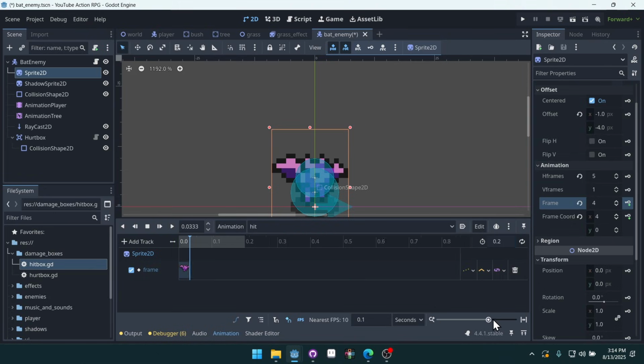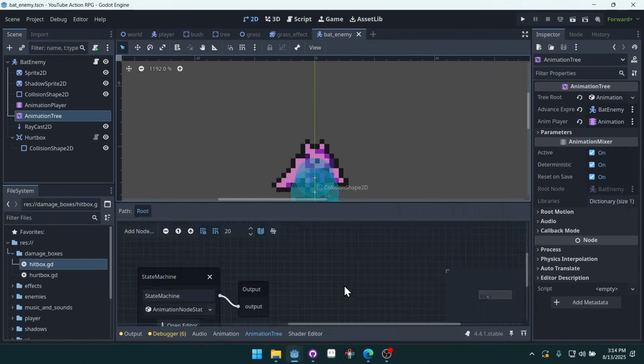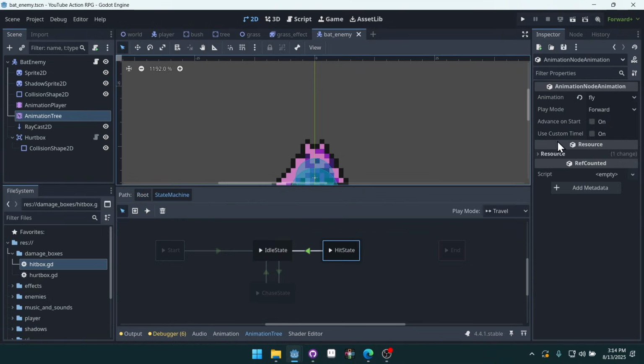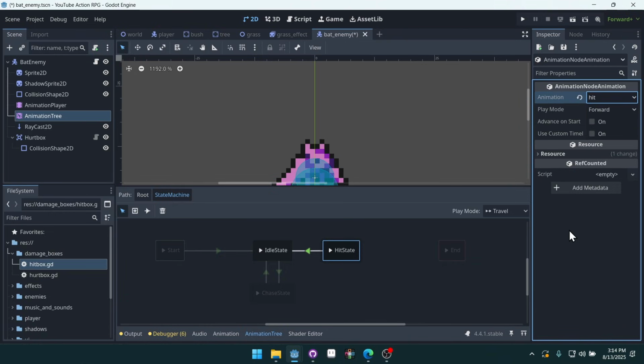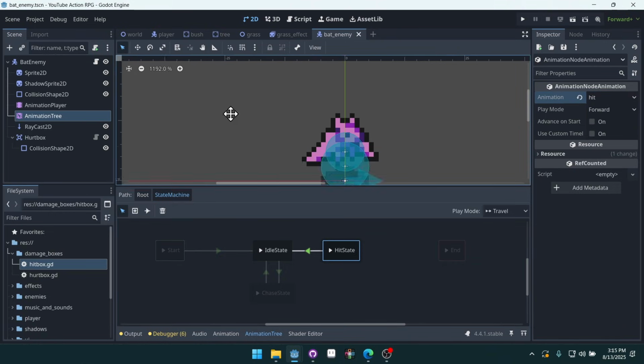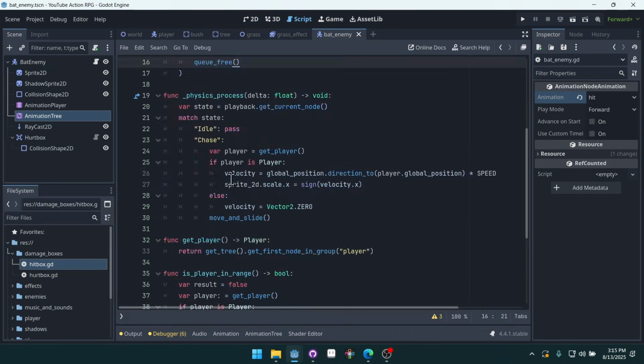The reason I want to create a hit animation is because I actually want to, I'll show you in just a minute. I'll show you later, but we'll just do it for now. So just trust me for a bit. Let's come into our animations and we'll click on hit state, and we'll change this to hit instead of fly. There we go.